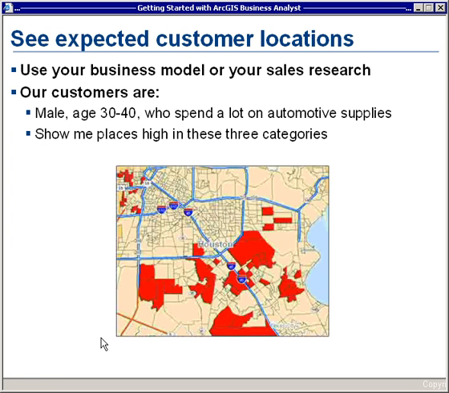To start off your expansion ideas, you may look at your business plan and ask, who do you expect? What kind of customers are you expecting? What are their characteristics? If you're opening an automotive store, your main customer might be males aged 30 to 40 who spend a lot on automotive supplies. Well, why not make a map of those locations?